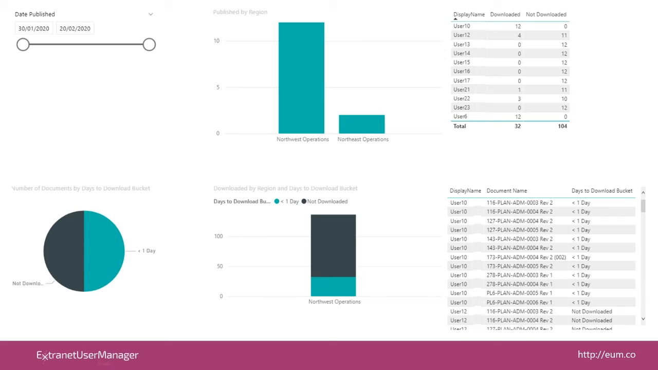You know, how many documents have been downloaded, haven't been downloaded, how long do people take to download them? Those are business questions that people are asking that need answers to. And these visualizations very quickly allow you to answer those questions. So that's the second scenario.